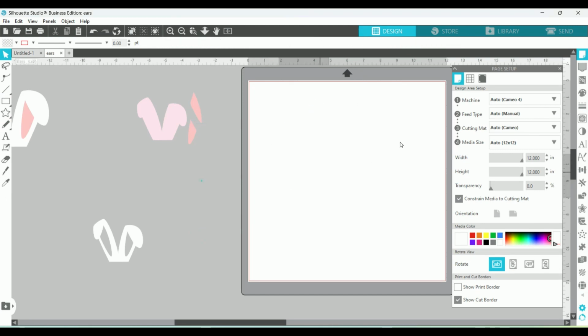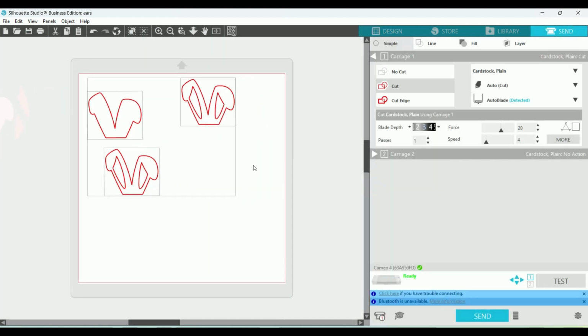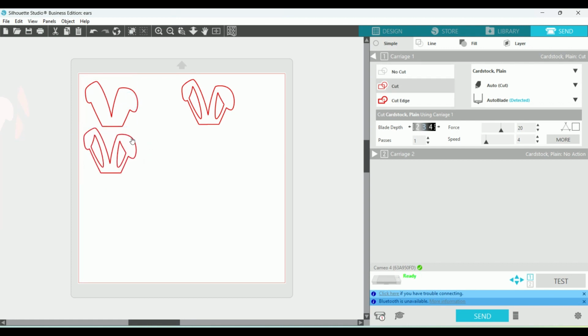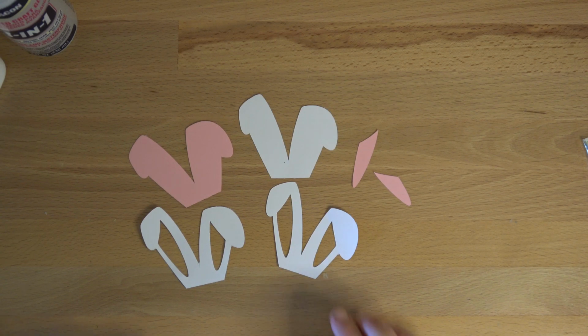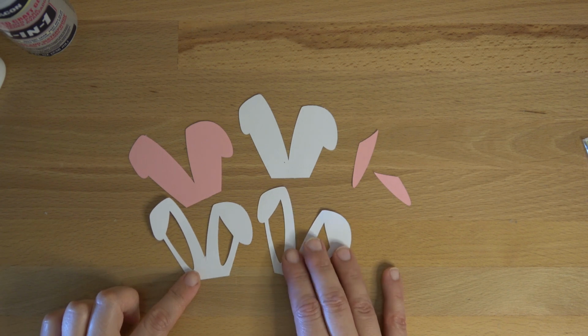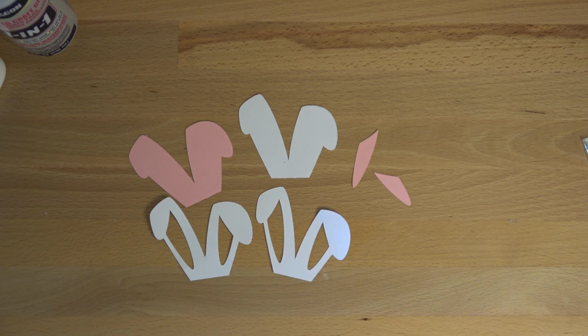So let's bring it in, let's bring this one, and let's bring this one. I'm going to highlight everything, and I'm just going to maneuver a few things so that it can all cut nicely together. Alright, so that's that, and I've already loaded my paper, and we're going to hit send, and we're going to cut out our white. Alrighty, so here is the final cutout look of our design.